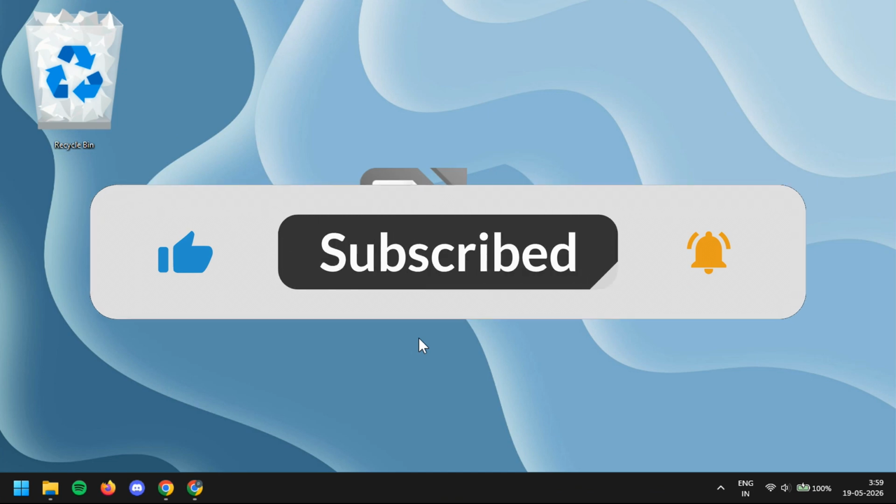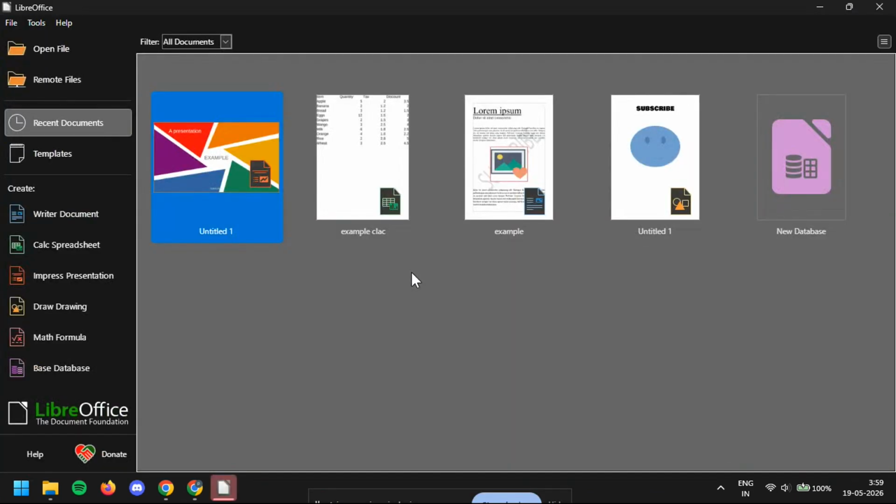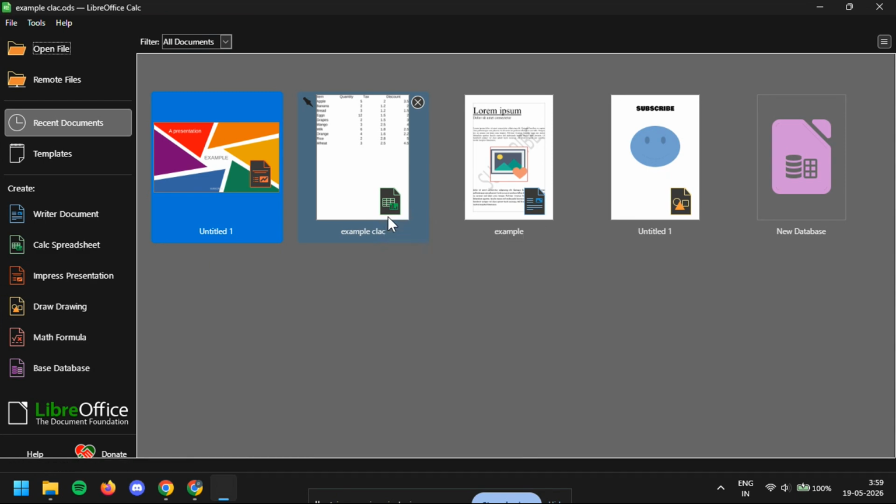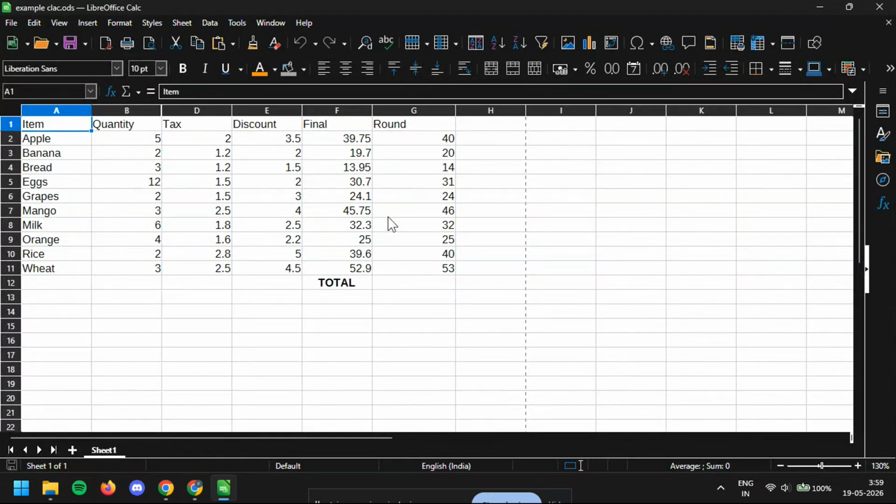First, open LibreOffice. If you're starting from scratch, go to the left side under Create and click Calc Spreadsheet. If you already have a spreadsheet with your data entered, you can open that existing file instead. The important thing is that your data is already organized before you create the chart, because Calc will use that selected range to build the graph.